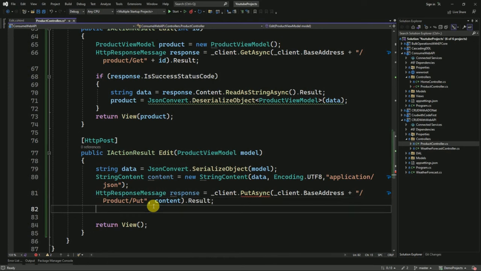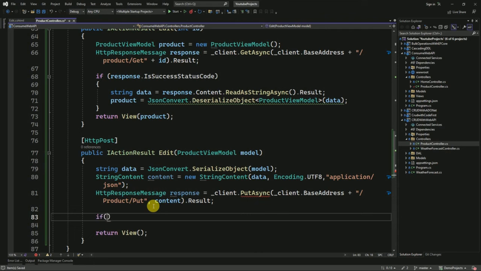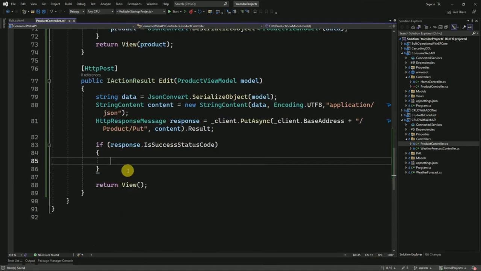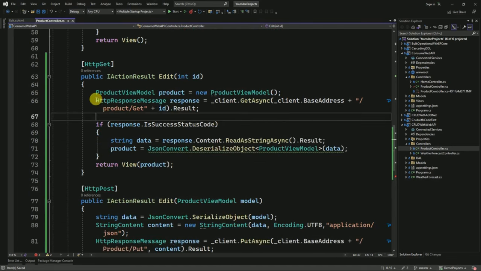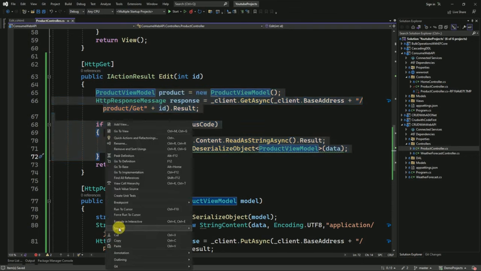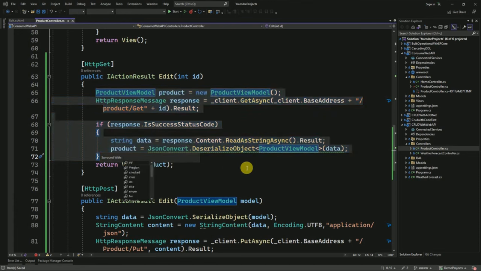Here we have to check what type of response we are getting. If the status code is true, then I am going to redirect to the action method. It is going to redirect to the index view. Here one more thing we have to do: we have to keep this block inside a try catch block, so that if there is any unhandled exception we can handle it easily. Snippet, surround with.